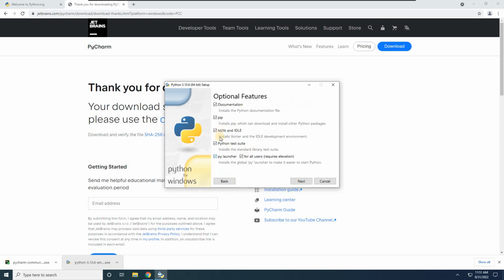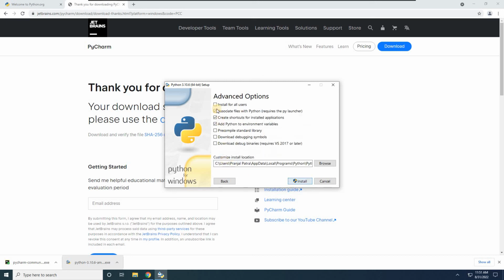I'm just going to see what's in customize. Okay, all that looks fine. So I'm just going to hit next. And install for all users, I find this to be the easiest because it's going to go directly into the program files and under Python 3.10. So if it's your primary laptop or whatever, you can just go ahead and do that. Install for all users is fine.